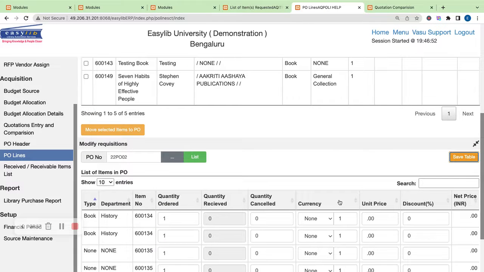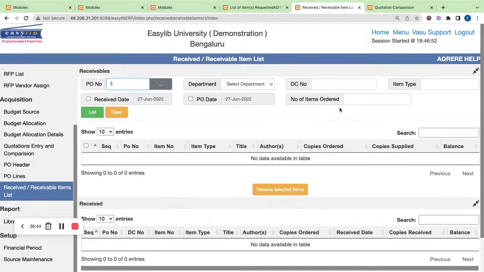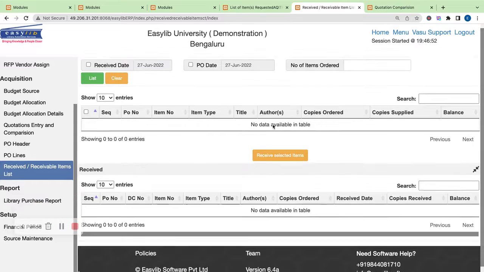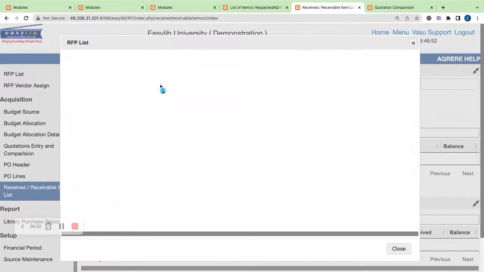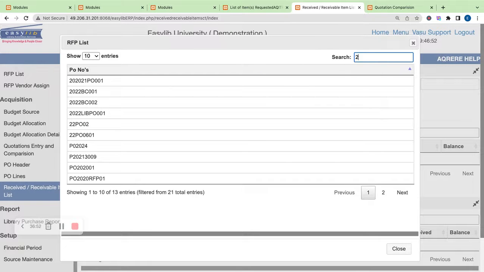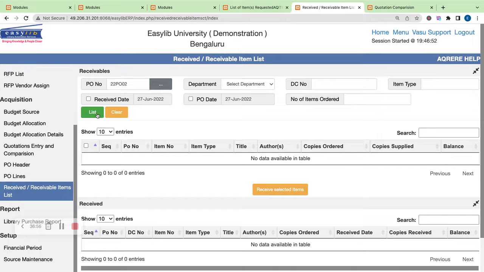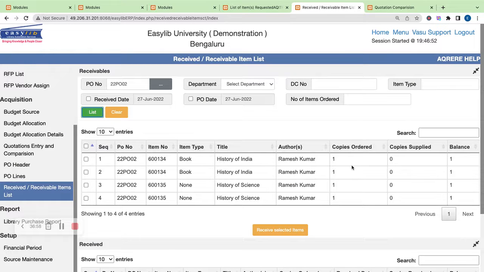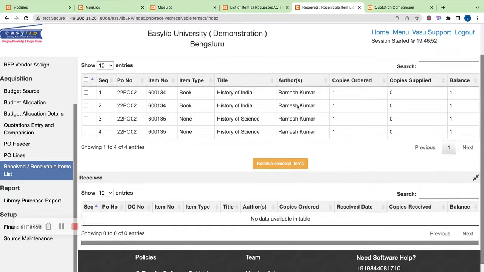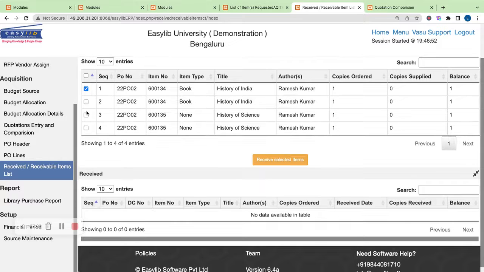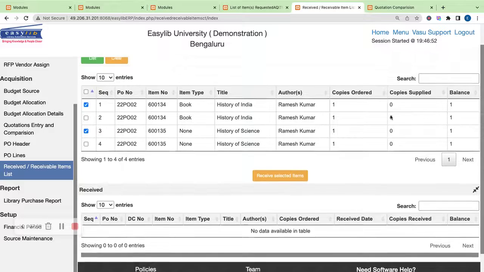You sent them to the vendor. Okay. Now what happens? They will come and give you the books that they have supplied. Okay. Here again, they will give the 22 PO02. Okay. Two books. Again, these four items. Again, we are going to check why there are four items instead of the two. Okay. So let's say these two items are received here.